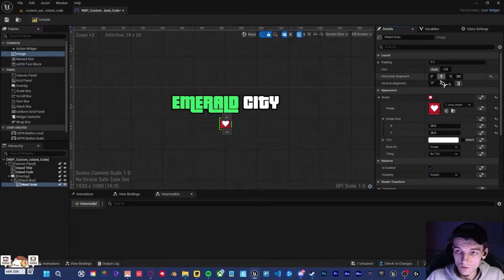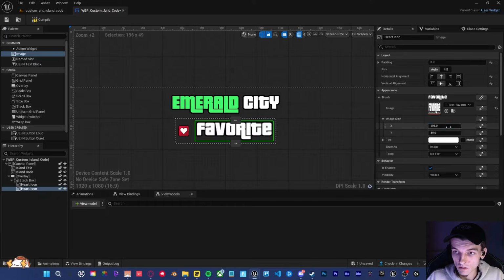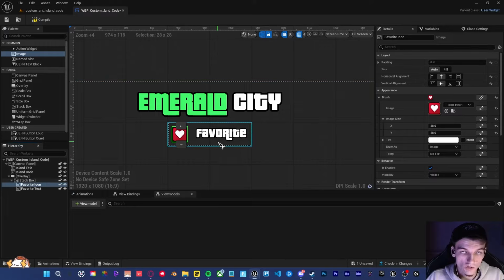We're going to set the horizontal and vertical alignment to center as well, and we're going to set the padding to something like 8 padding. From there, what you want to do is press Control D to duplicate it. We're then going to search for the favorite texture. We are going to divide this by 2. From there, we're going to rename this to favorite text. I'm actually going to go ahead and rename this to favorite icon just so that they stay consistent.